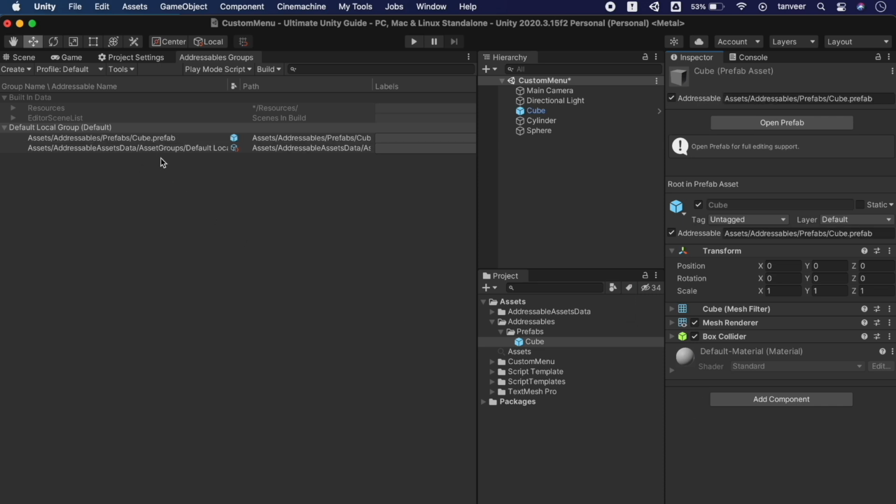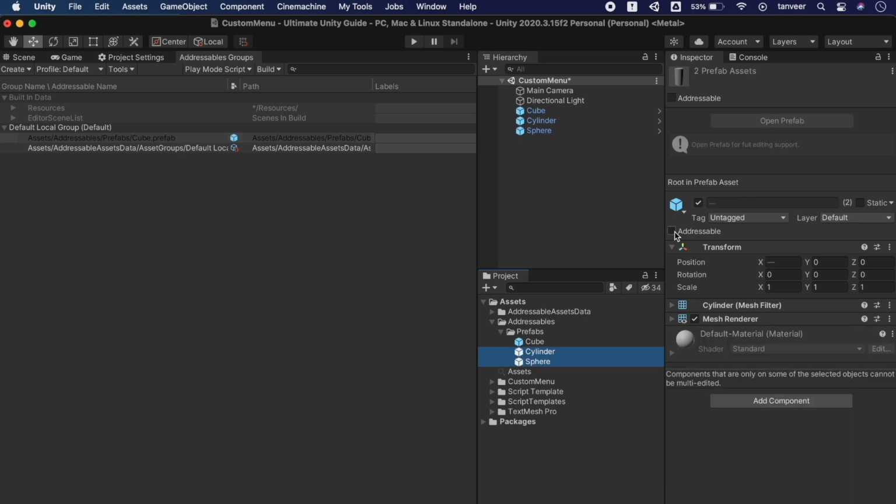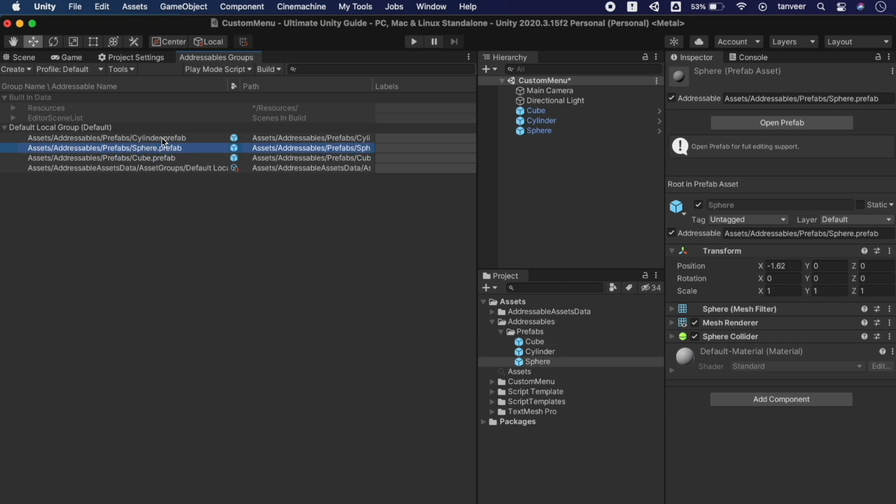Following the same way, I will be creating a prefab for cylinder and sphere, and then we will make them addressables. Creating the prefabs, selecting both and making them addressables. Unity will update the addressable window, and here we have in the list: cube, sphere, and cylinder.